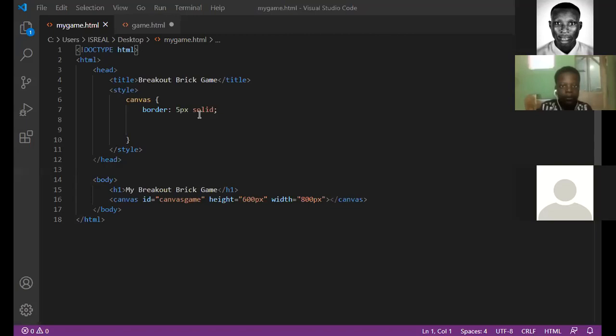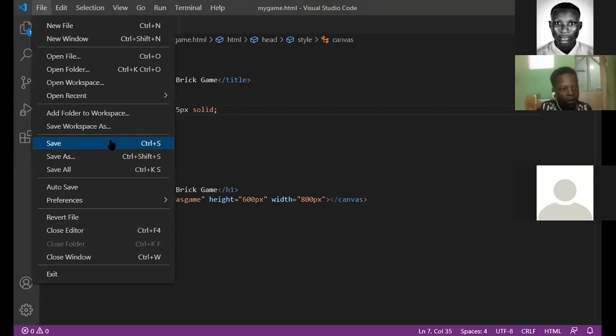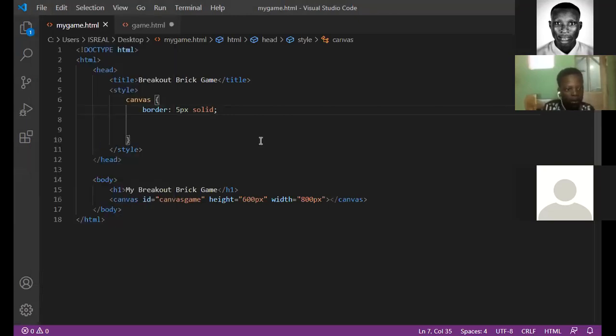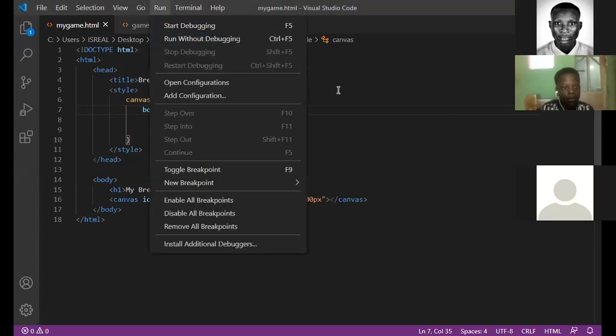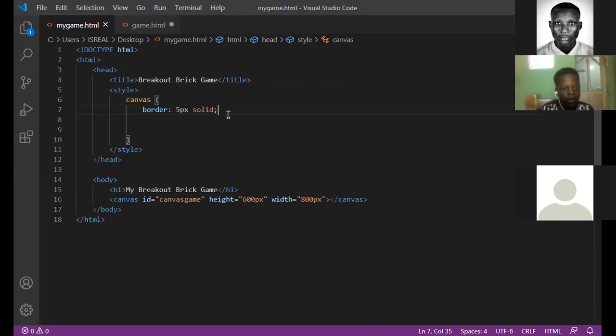Okay. So here we have a border of 5px solid. To see this in your browser, of course, you open your HTML with your browser: click on file, and then you save. Then you open this code on your browser, and by the time you open it, you're going to get the results, just like I have done here. Some of you are just joining us, you're welcome. So we'll continue from where we stopped.